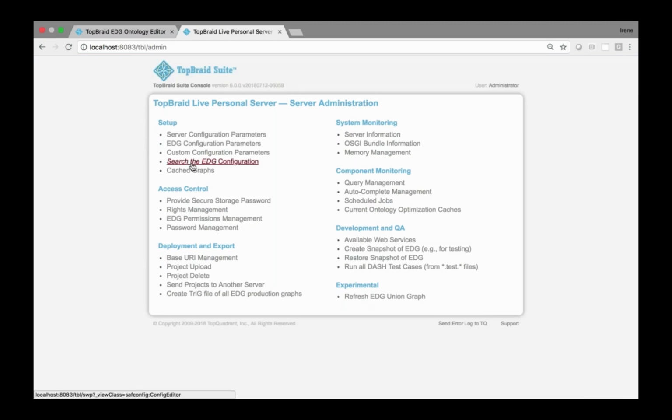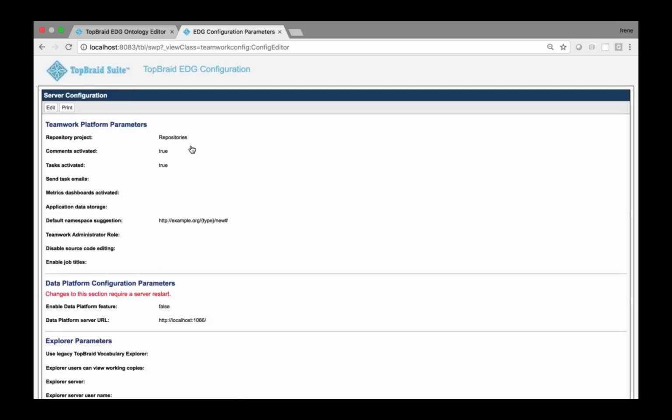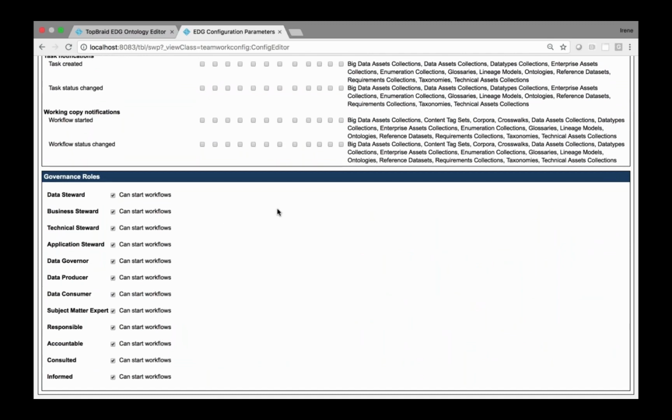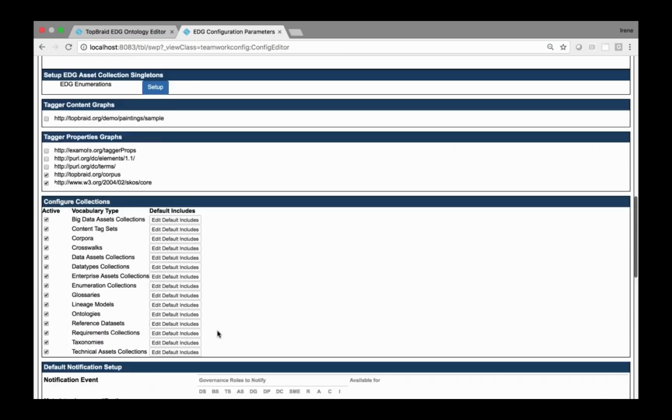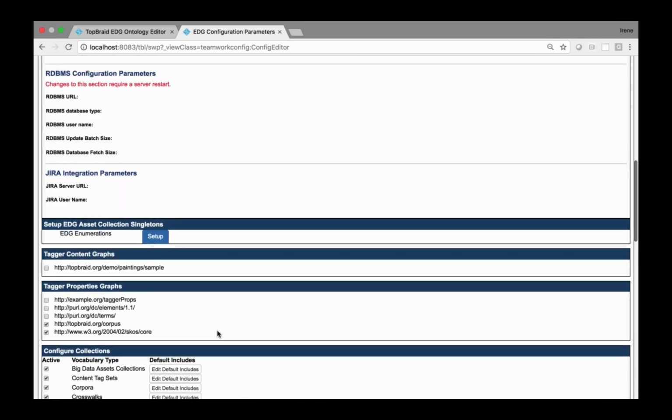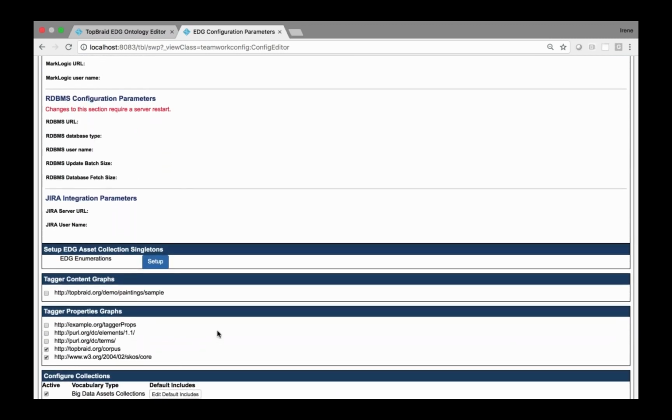Now, if you go into the Edge configuration parameters, you can see a few new options. So let's start at the bottom. You see all the governance roles enabled or installed right now in your setup of Edge, and you can select here which governance roles can start workflows and create working copies and which cannot. So that's one option. Another new option that you have is access to setting up Edge enumerations.